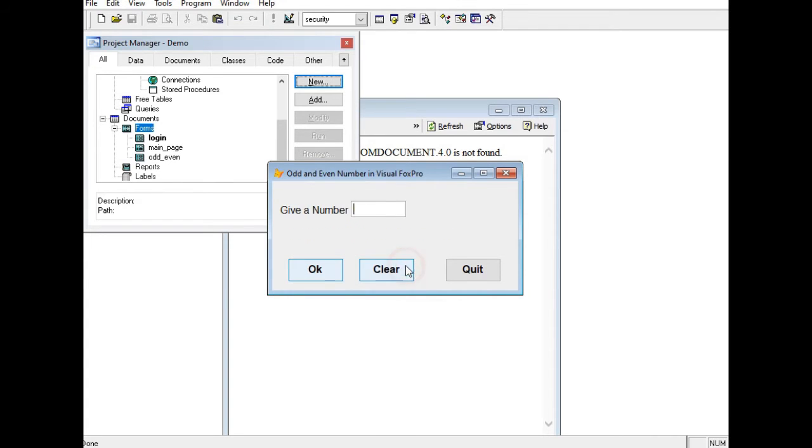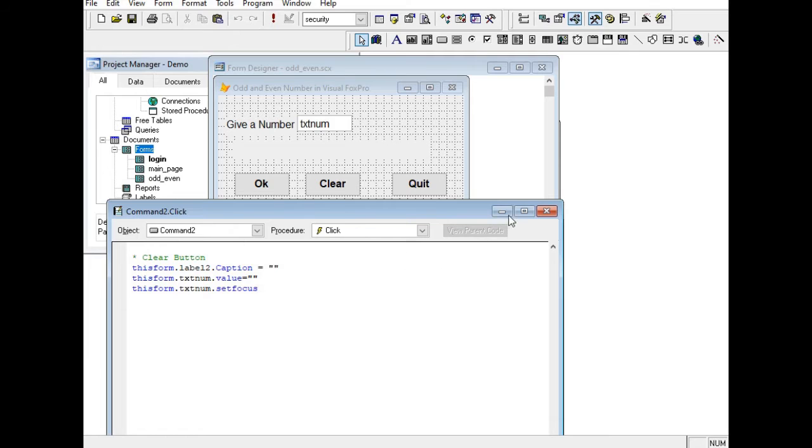Click the clear button, it will allow us to put a new set of values, let's say 11. Click OK. The given number 11 is an odd number. Clear. Another example, we have here 32. So the given number 32 is an even number. If we want to quit, we just click this quit button.